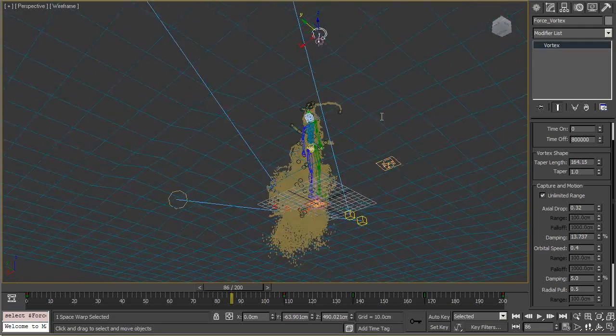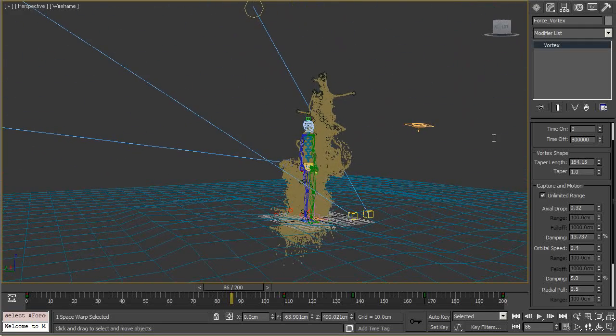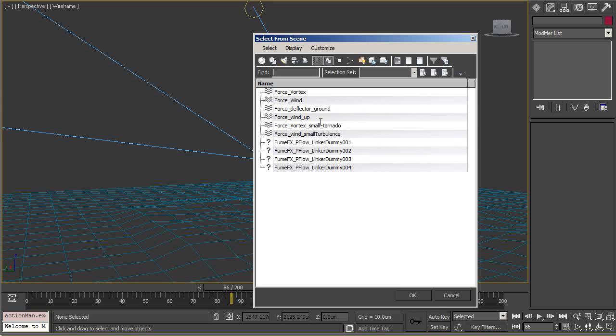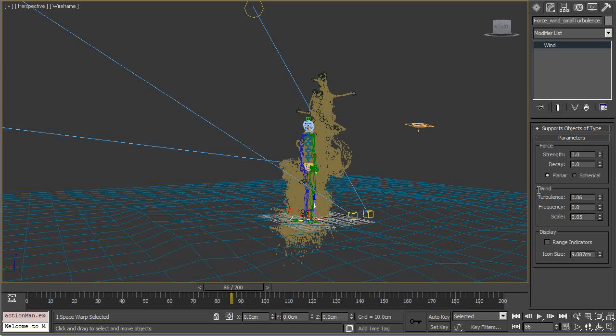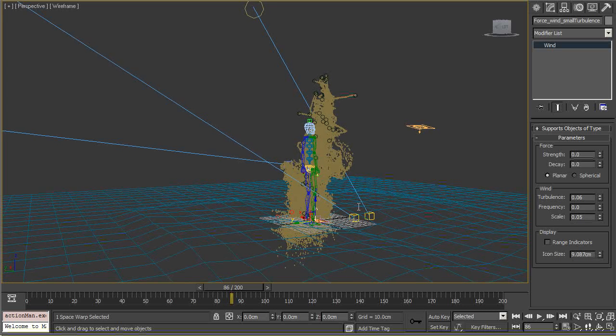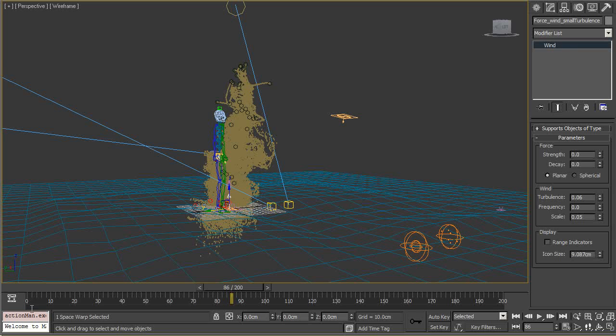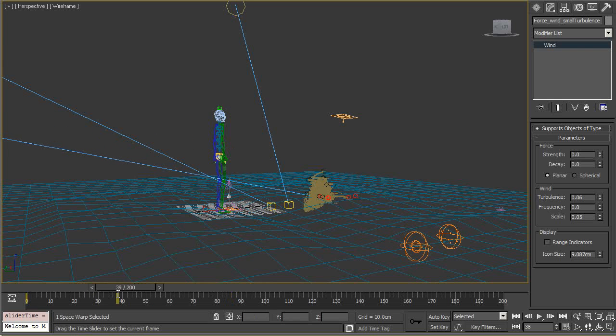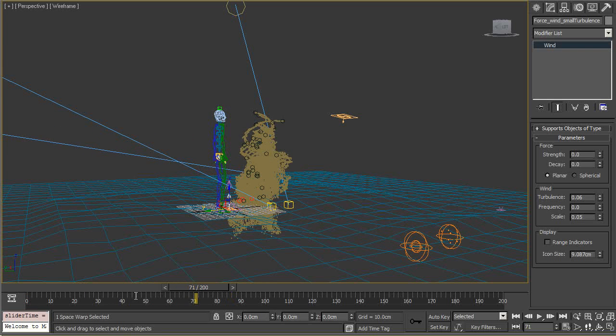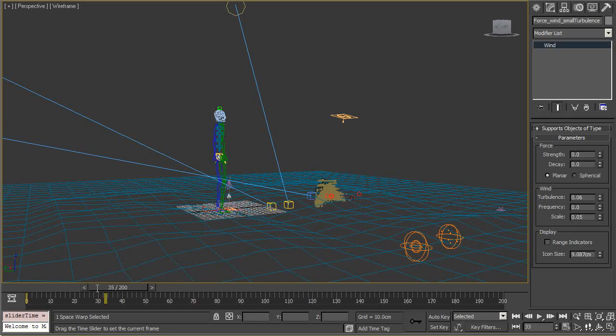Then we've got a couple of turbulence fields. We've got the small turbulence, where my scale is 0.05. I like to keep my turbulence at a pretty low scale, because if you get it higher than that, you're really not going to be able to tell what you're looking at. It's going to look like noisy mush. Let me show you what I mean.